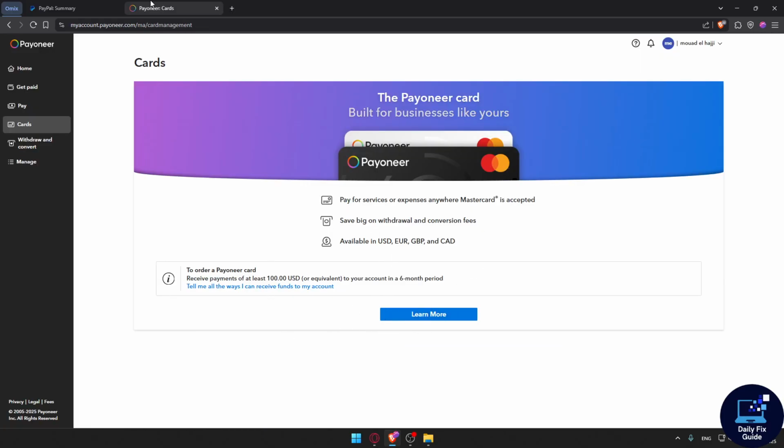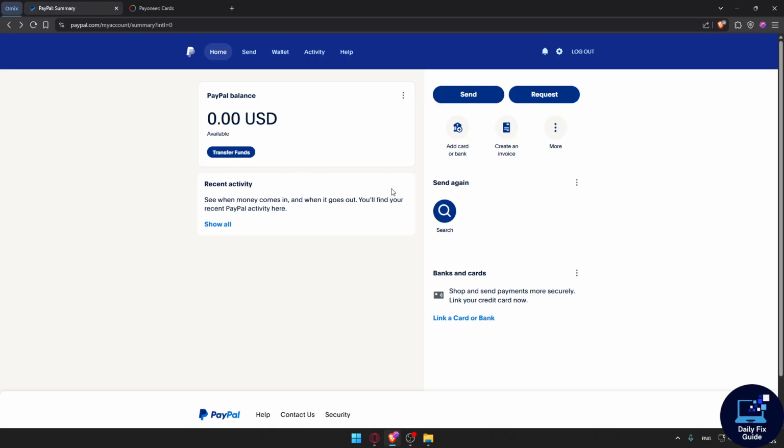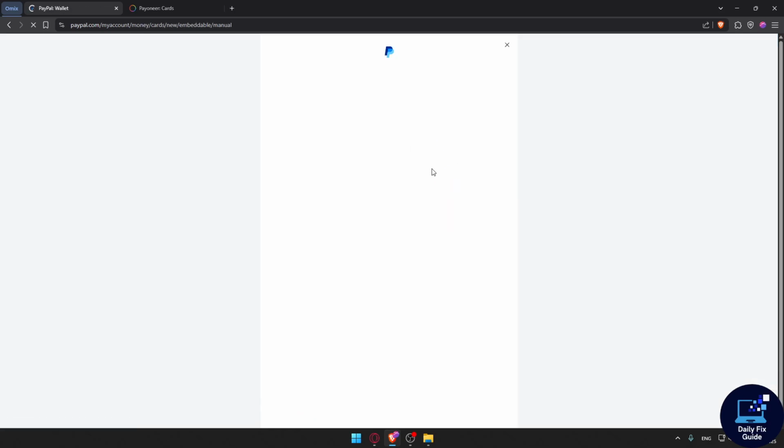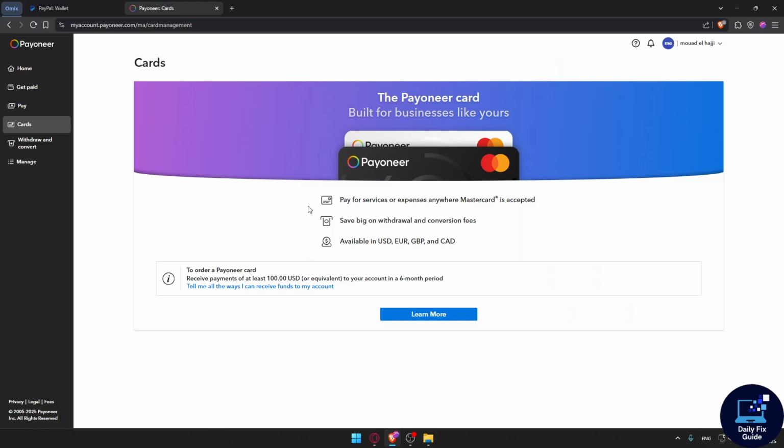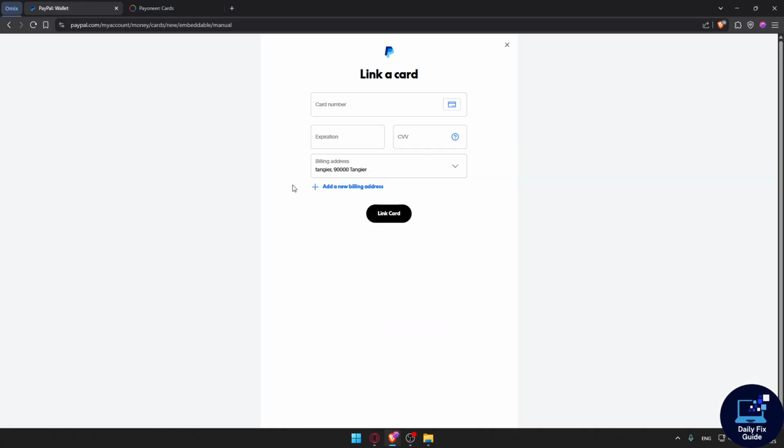Now, once you have your card, you can go to your PayPal account and click on Add Card or Bank. Once you do so, you'll be taken here, and you'll have to enter your card number. Basically, it's going to be the Payoneer card. If you have multiple cards, maybe a card that you linked with Payoneer, you'll also be able to enter it into your PayPal account. And you'll be able to transfer funds from PayPal to Payoneer. This is one of the ways.